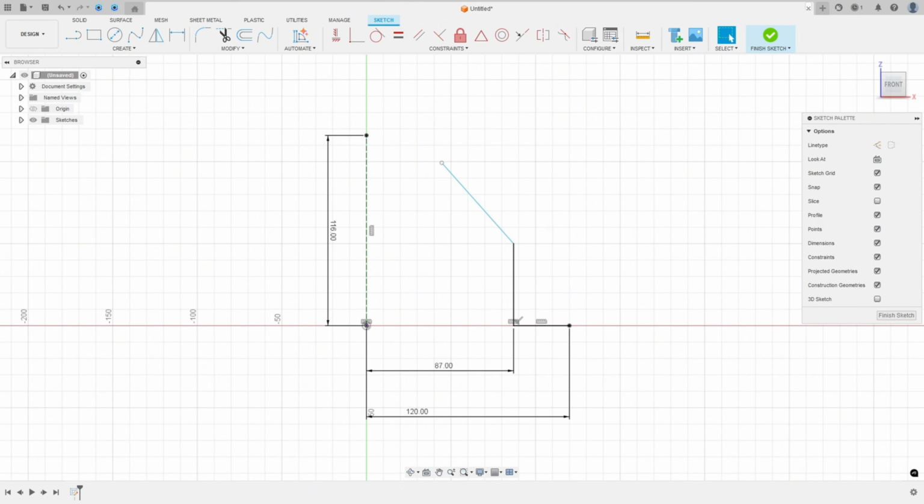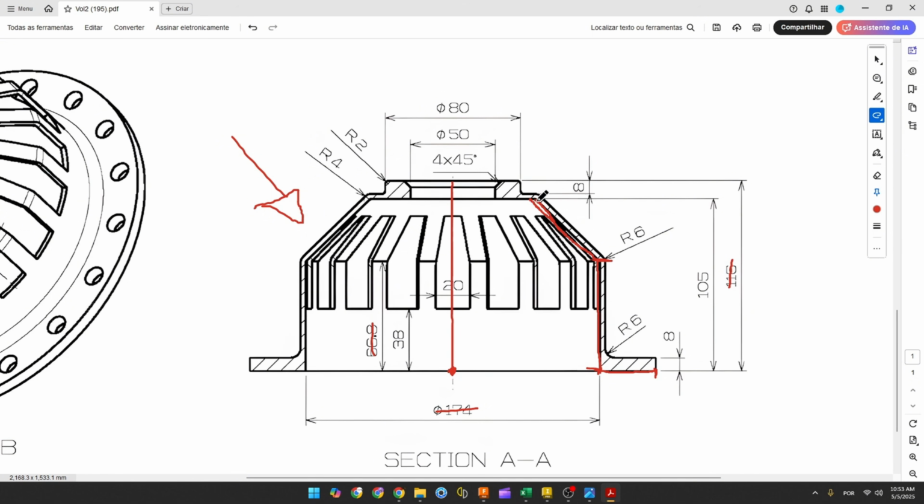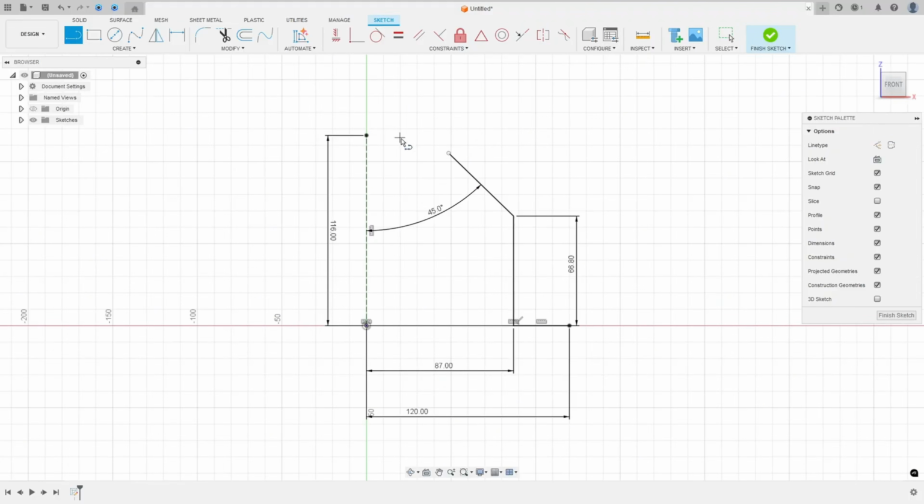So go to sketch dimension. The angle here is 45 degrees. And the distance between this point here and this point here is 66.8mm. Okay, we made this. Now let's create this line here and make 2 lines here. Okay, we'll put the dimensions later. Select line, click here at this line at this point, make this sketch here.